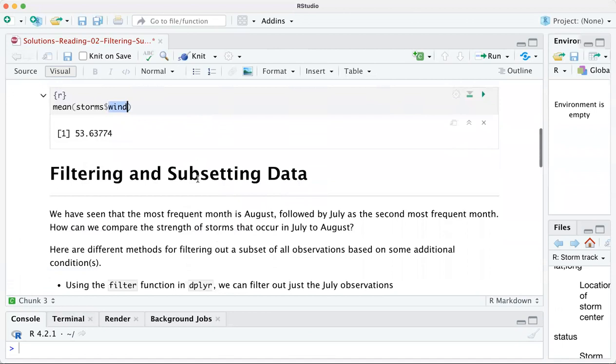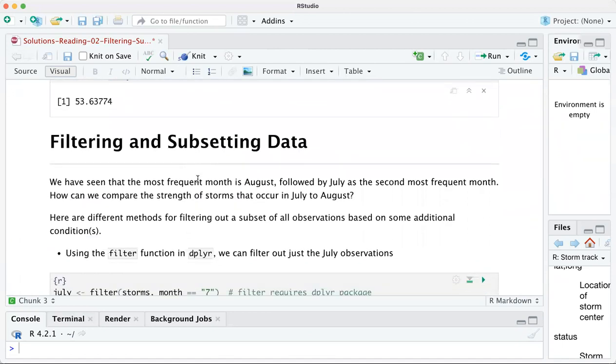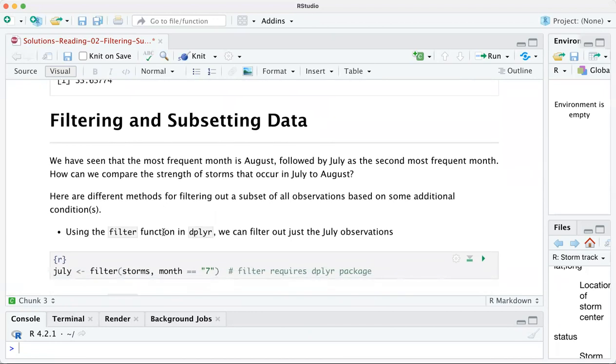Okay, but let's say that instead of looking at the mean of all storms, we just want to hone in on storms that occurred in August and compare that to storms that occurred in July. So what we'd want to do is go into this data set storms and pull out just the observations that have month equal to July, and then again, pull out just the observations that have month equal to August. In this data set, we've coded the months by an integer, 1, 2, 3, 4, 5, all the way up to 12. So there are a couple of different ways that we can do this. I want to illustrate them.